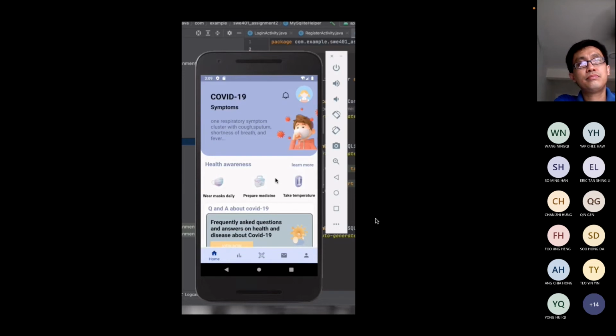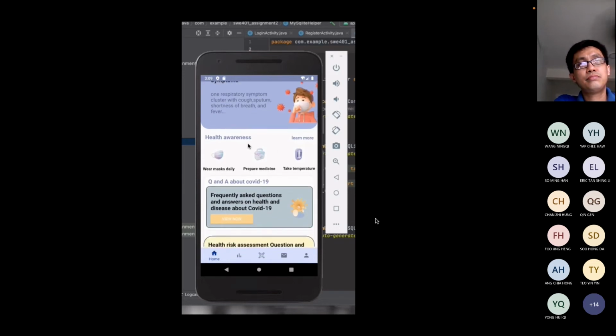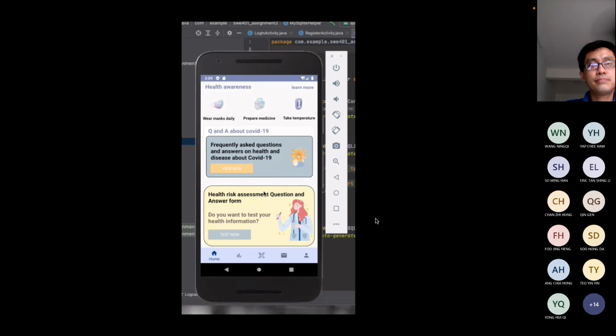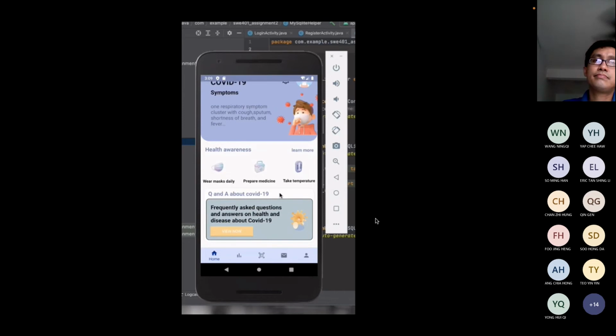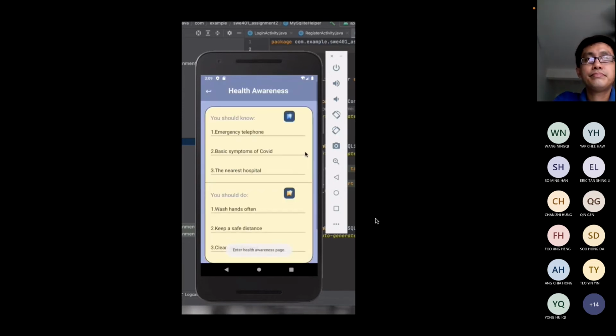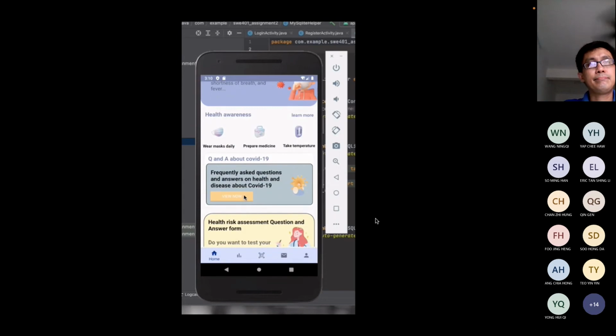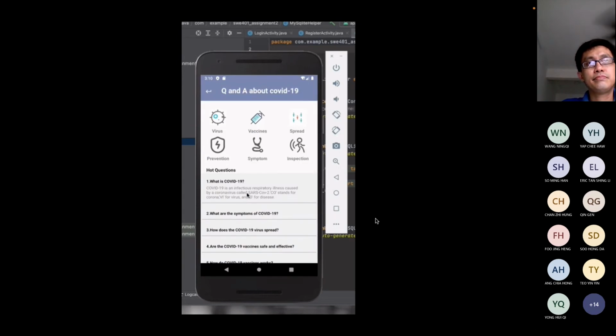The home page mainly has three parts: health awareness, Q&A about COVID-19, and a health risk assessment question and answer form. Click on Learn More. You can see a list of what we should know and do. Next, we return to the home page and click on the button View Now. We can see some more hot questions about COVID-19. Here are some categories.